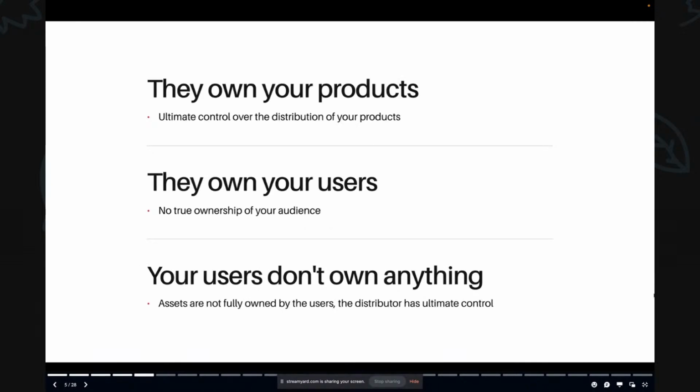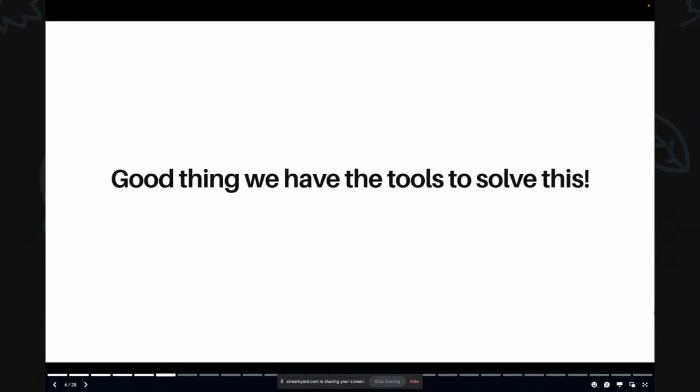At the end of the day, they own all of your products because they have ultimate control of the distribution of the products and software. They own your users. You have no direct connection with your audience, no direct connection with your community through these Web2 platforms. And once your users actually go and buy your game or app, they don't really own it in the first place. It's just some database in some centralized organization somewhere, and they can revoke it whenever they'd like. We've seen examples of this in the past as well. So really, they have ultimate control at the end of the day.